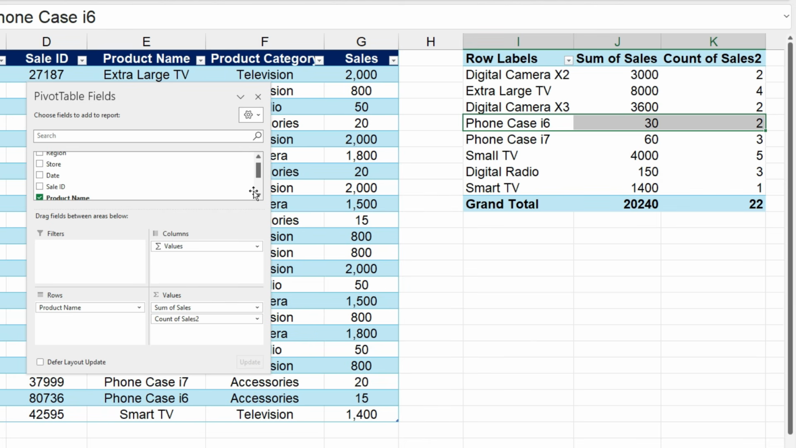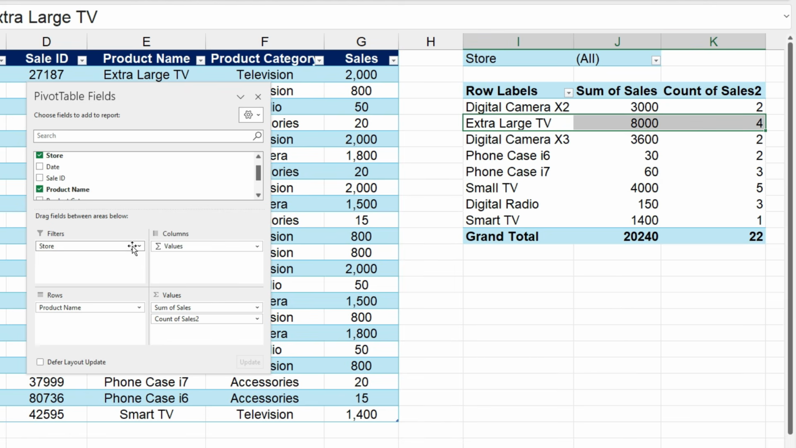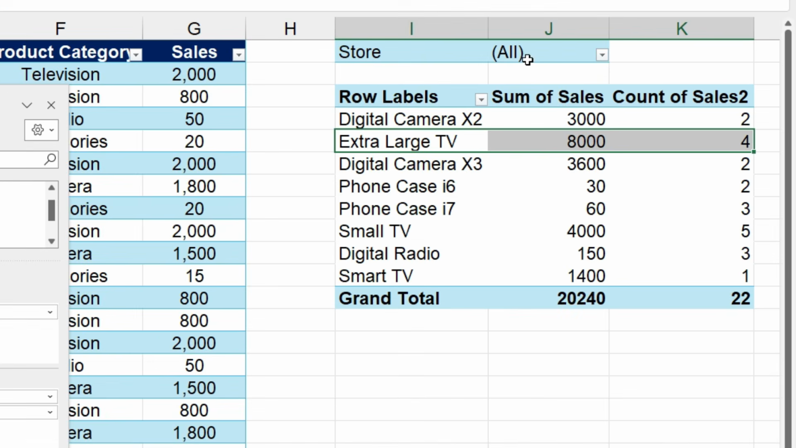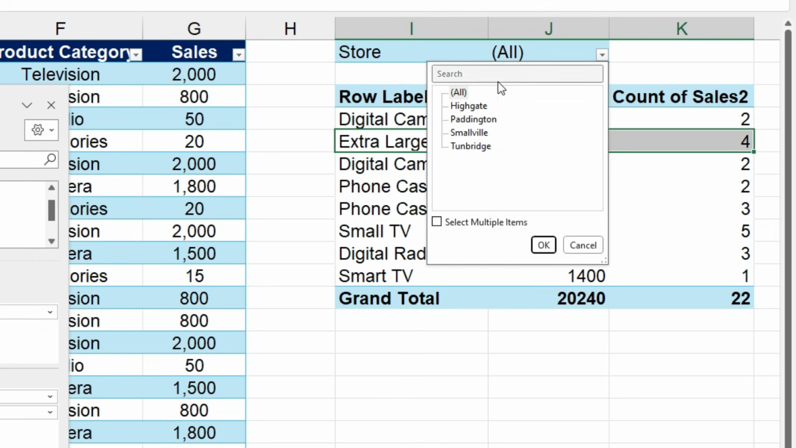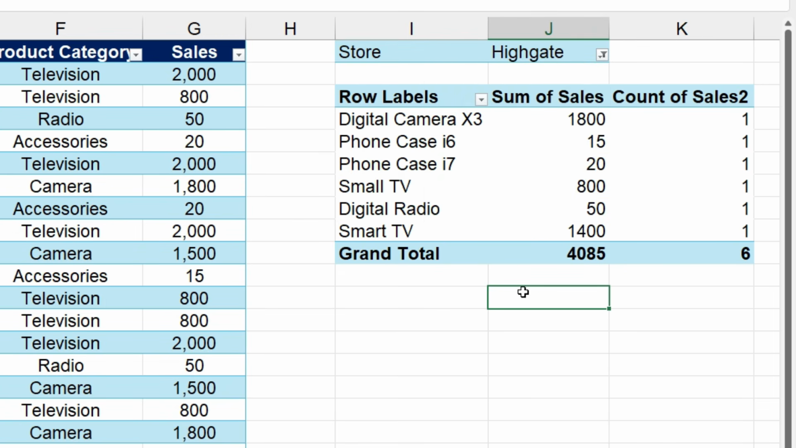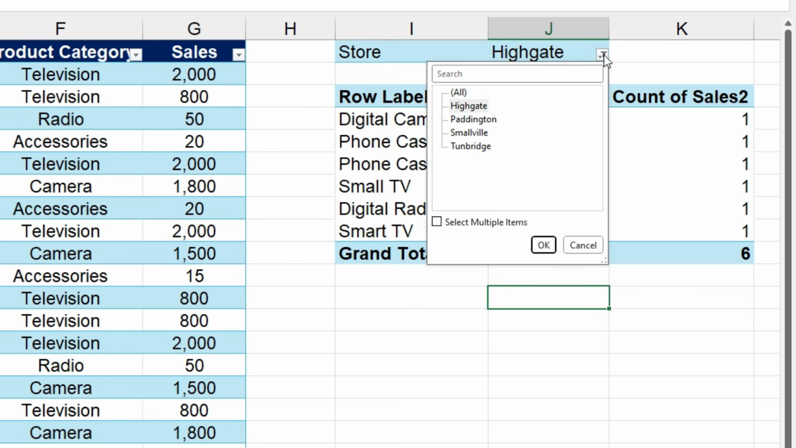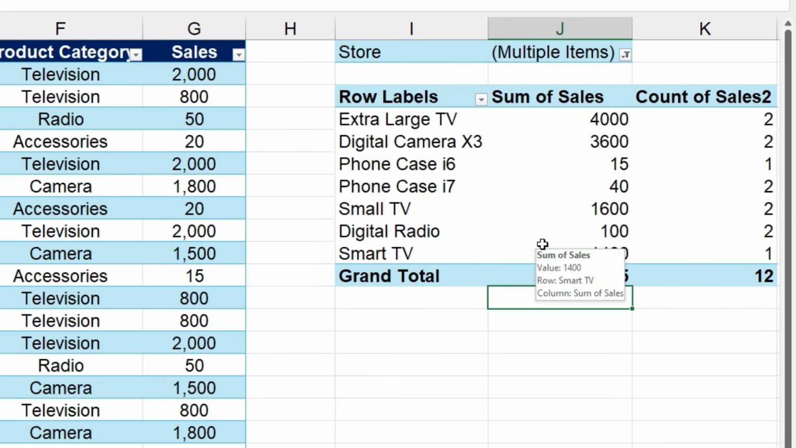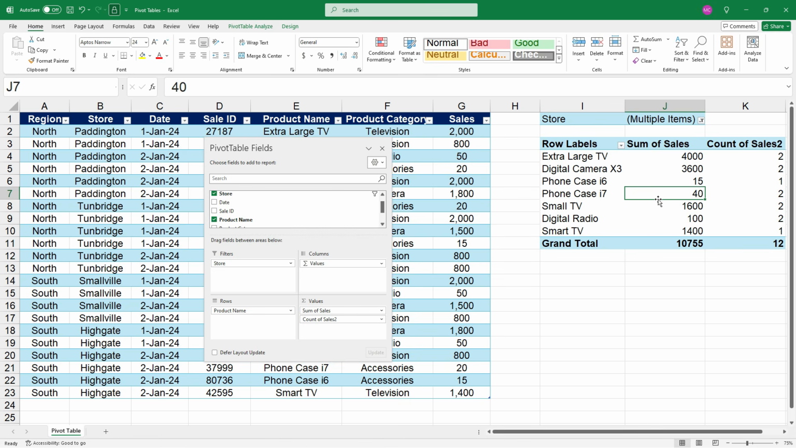And you can also add filters over here. So let's say, for example, we drag store names down to the filters. You can see that that's added this panel up here. So we can come up here and let's say we just want to see Highgate, and okay. So now we're just looking at the sales for the Highgate store, and we're looking at that by product name. And we can also select multiple stores. So for example, we could do Highgate and Paddington, and that's a combination of the sales from those 2 stores. Okay, now I'm just going to remove count of sales, and I'll also remove this filter.